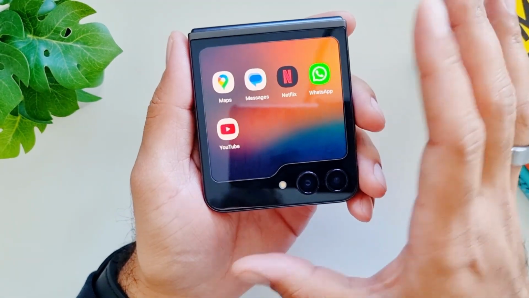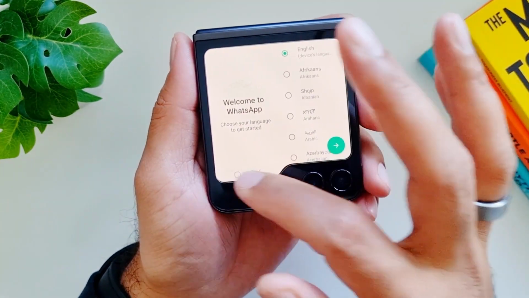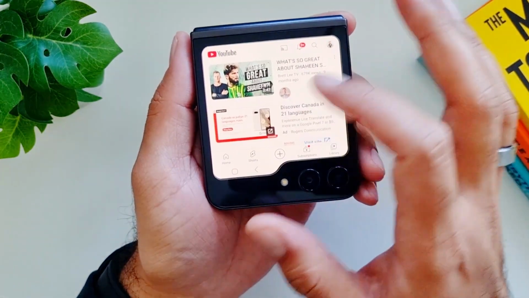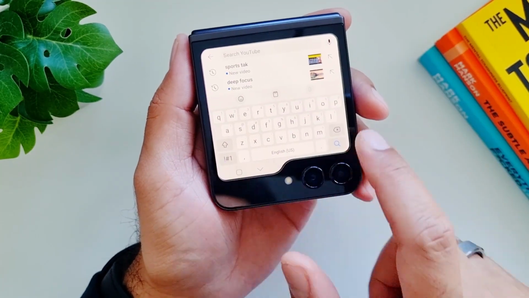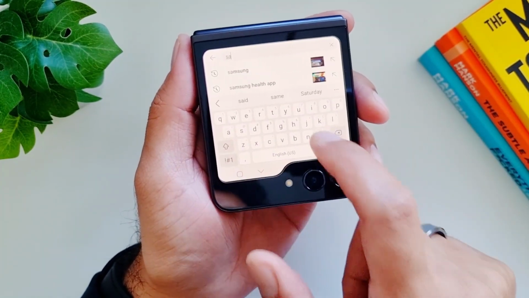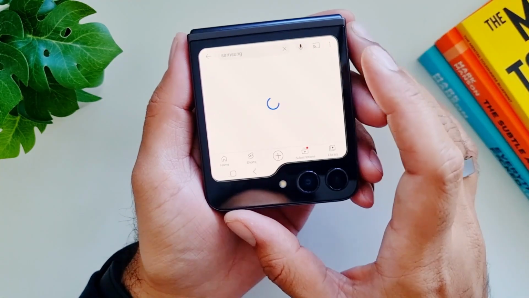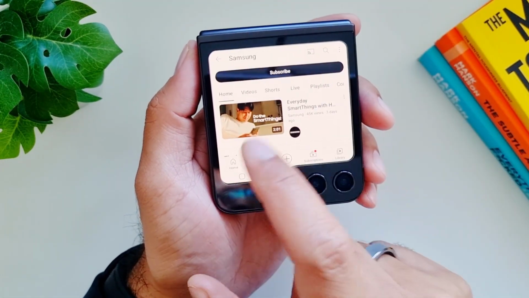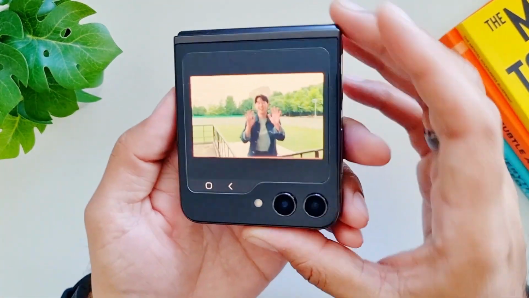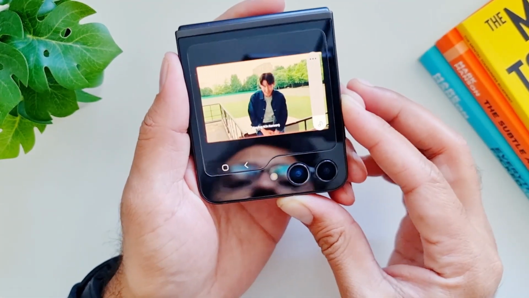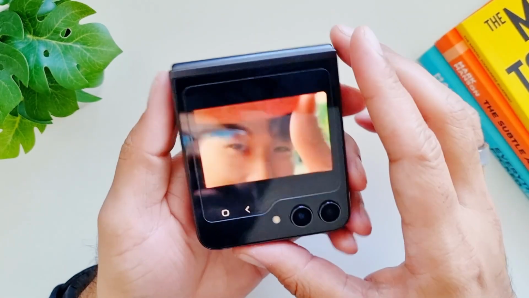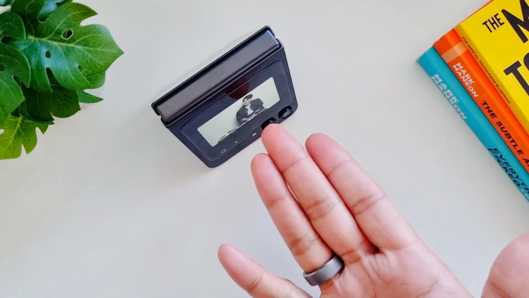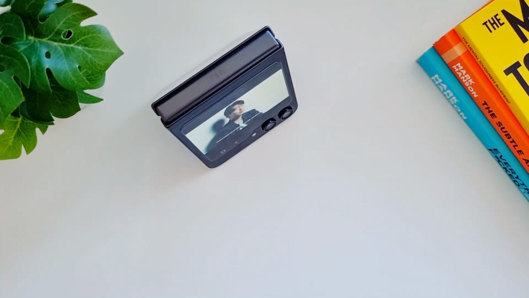So there we go. And now from here you can use maps, messages, Netflix, WhatsApp, and YouTube. You can use WhatsApp to its full extent. I haven't set it up yet, but you can use it. Now I'm just going to give you an example of how this works. So you have a full-fledged keyboard here as well. So I'm going to open the Samsung official site and play a video from here. And there you go. You can turn on the volume. And then one fantastic feature, you can use the tent mode on this phone to watch these videos while you are doing whatever else you want to do.